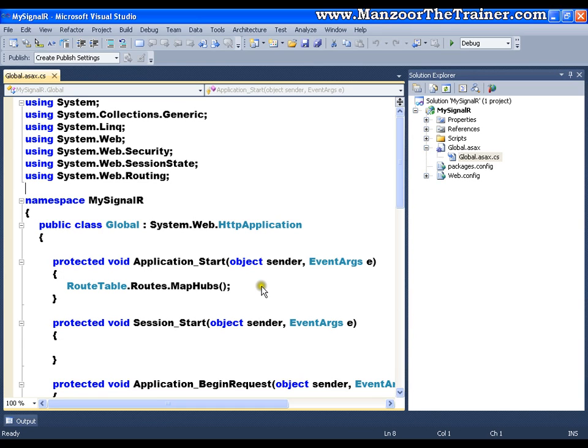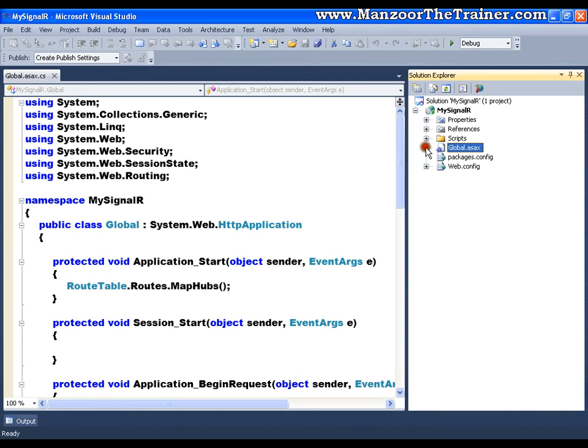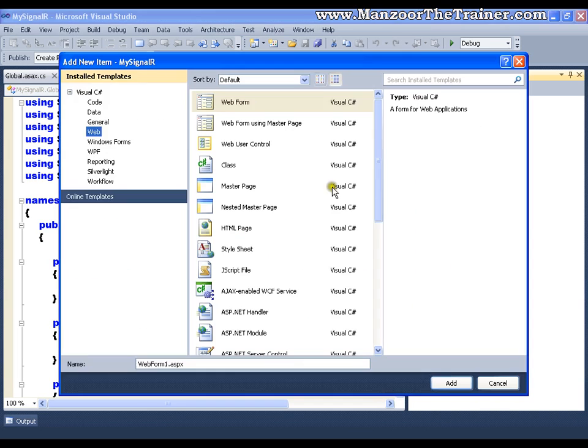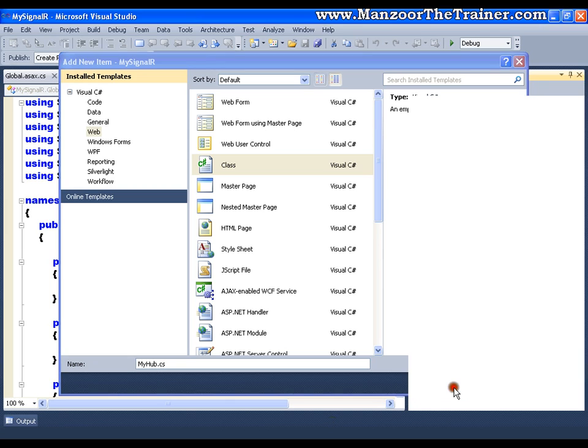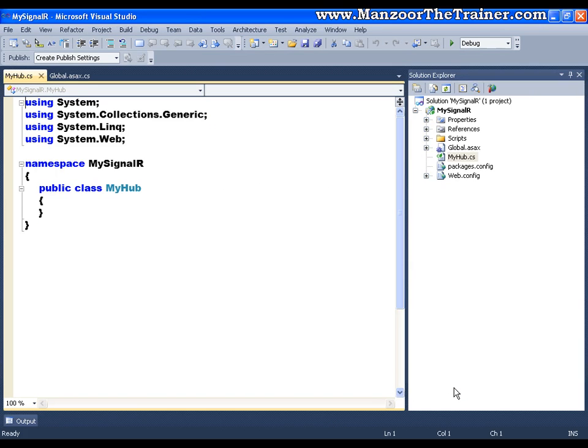Now to create a hub I need to add a class. So hub is nothing but a class. Hub is a class. So I'll just add new item class and I'll name it my hub. I'll say add. What is it I need to do?